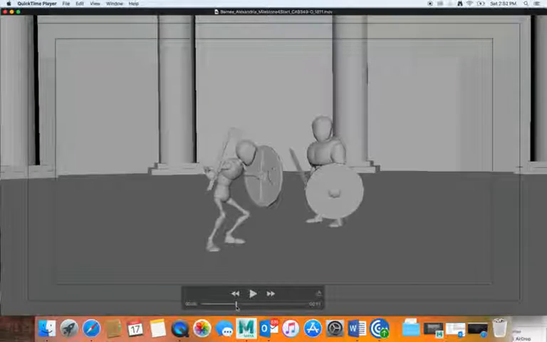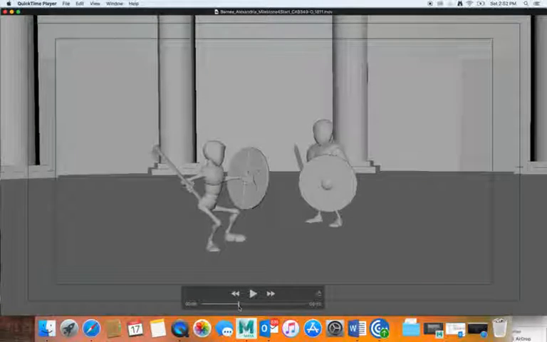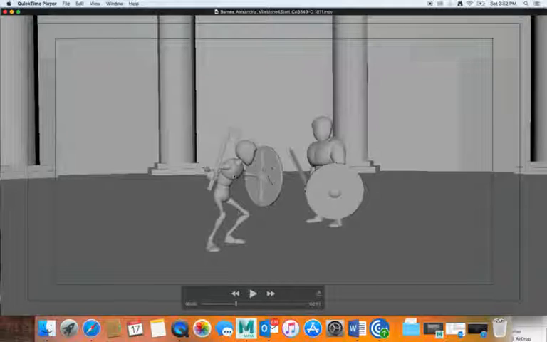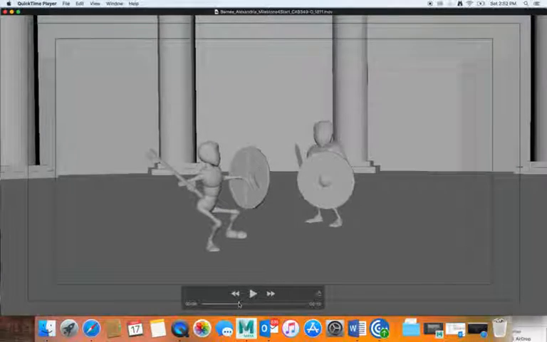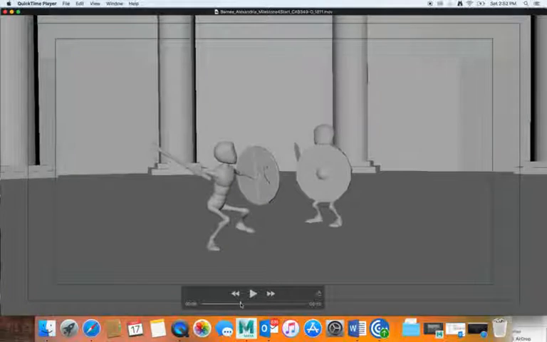Also, as he's going back, I think you should keep this arc on his back as he's going back for anticipation. I think he should still have that arc opposite, and then from here he can go to this arc. That would be fine.